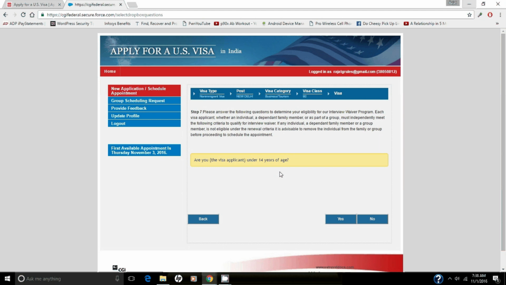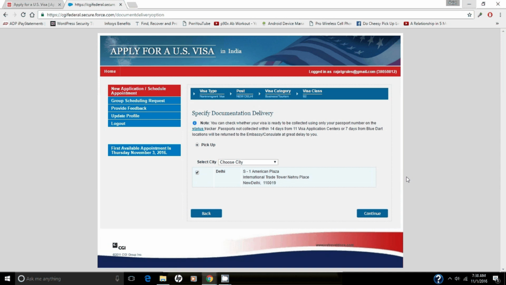But it's not applicable in my case, because the questions say: is the applicant under 14 years of age, which is no, or over 80 years of age, which is no again. If they have any previous B2, no. The only thing to note there is that that question actually applies to the primary applicant. I added my father and my mother, but I answered only for my father. So just answer for the primary applicant.